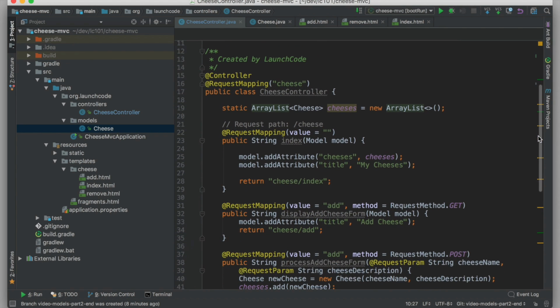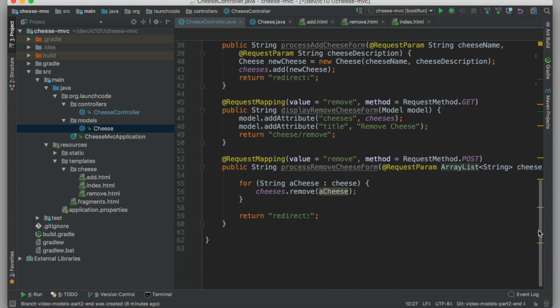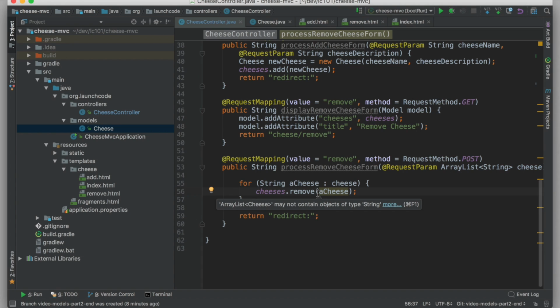And let's see. Okay, so the issue we were looking at previously is that our application doesn't properly remove items from the list of cheeses. And before, this code is untouched from when we were using a hash map and when we were storing data as strings. And so, this worked when we were removing a cheese by name from a hash map. But now that we're storing cheeses in a list, in an array list, this isn't going to work.